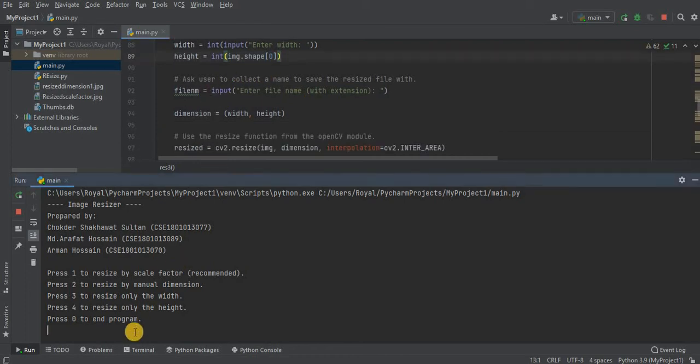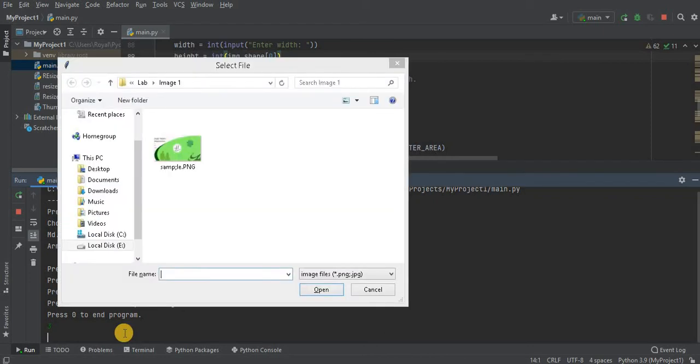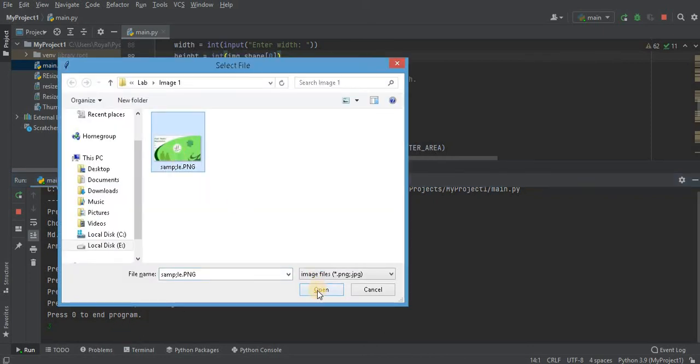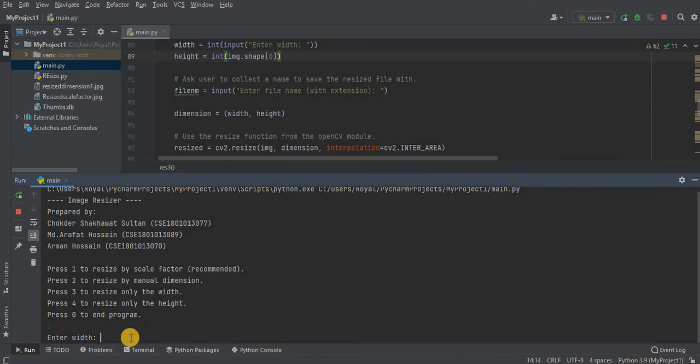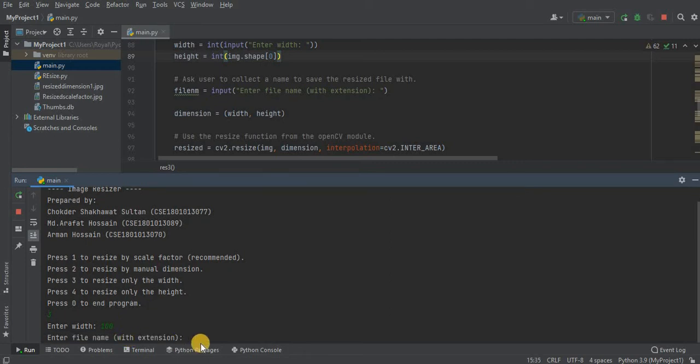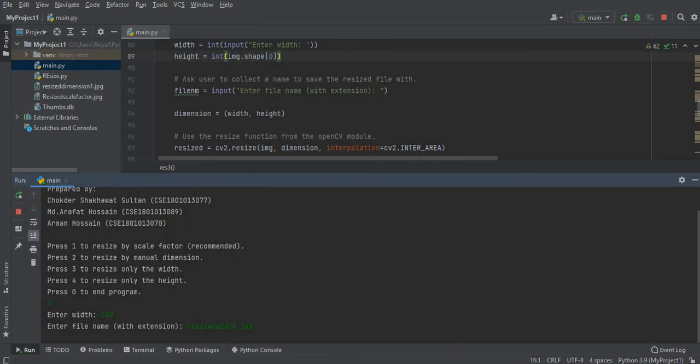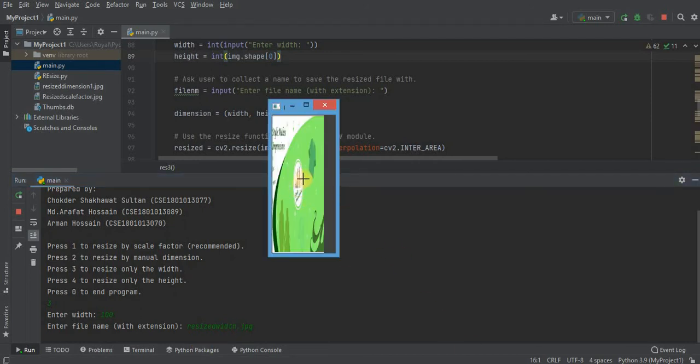So first let me just choose number 3 for execution, and it's going to choose the image. So let me choose the image. Once I have the image, I can input any width I want. So let's say I want the width to be 100. Alright, so now it's going to ask for the file name. So let's say resized width.jpg, and you can see the file has been resized by the width.